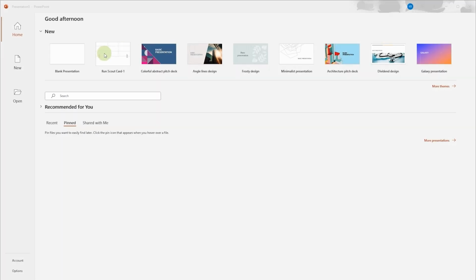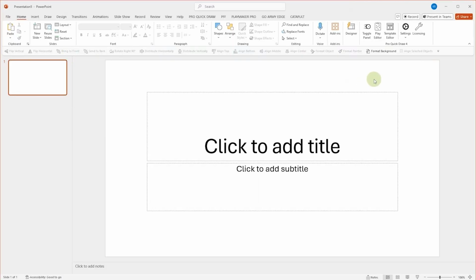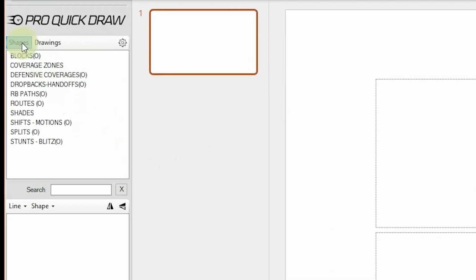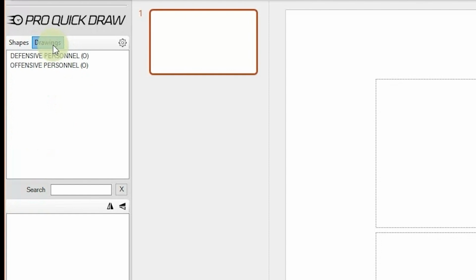Go ahead and begin with a blank presentation. In the top right-hand corner, you want to trigger your play editor. On the left side of the screen, there's two sections. You've got shapes, which are the individual drawing objects, and then you have drawings.